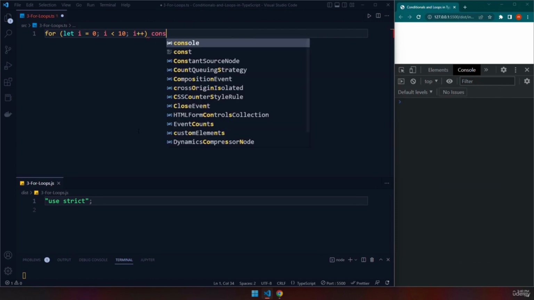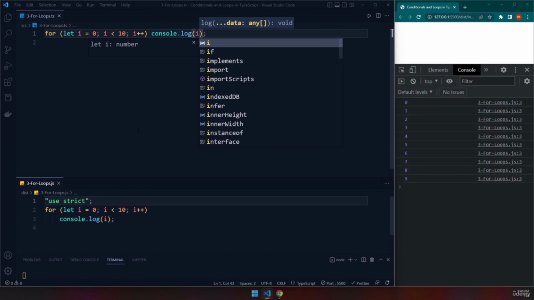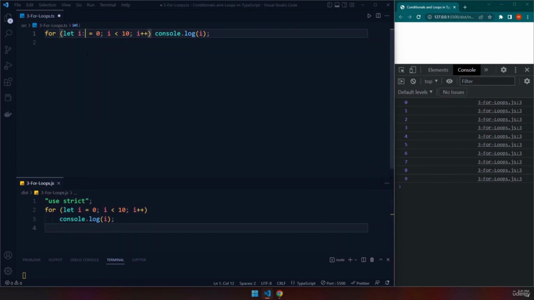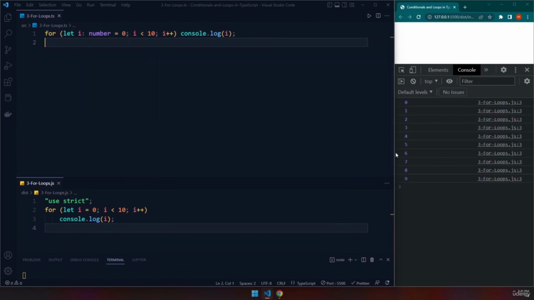And then I could just say console.log. Let's grab the value of i. Let's save that. There we go. And these are the values of i. Now, if I hover on this, you can see TypeScript infers the type as number. And here is the JavaScript representation of it. But we could also explicitly annotate the type as number. And that's it. There is not going to be any difference. There is nothing else you need to know here. It's just an example of a simple for loop that has been converted into type annotations of TypeScript.